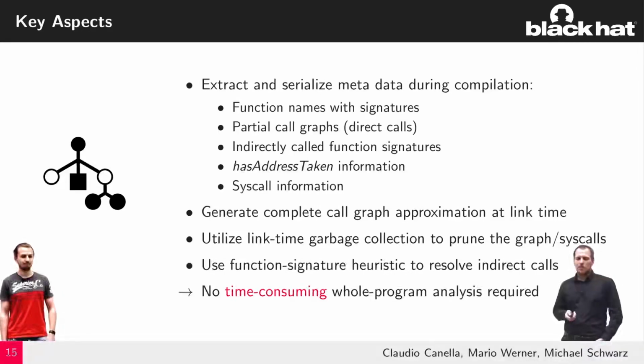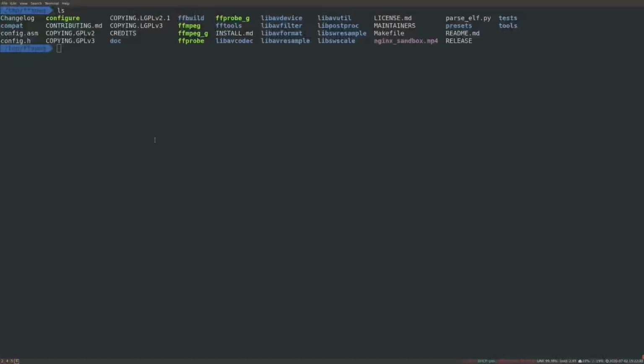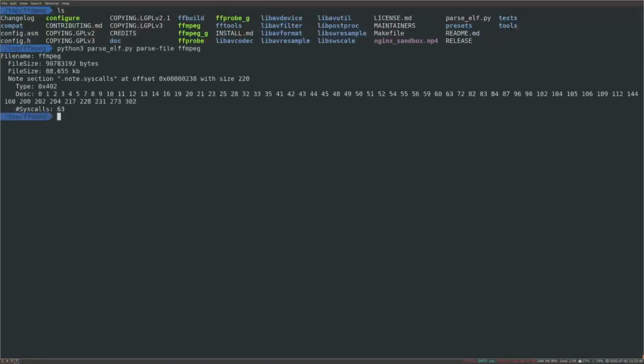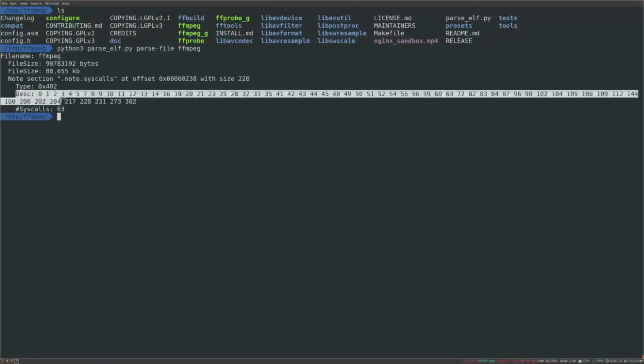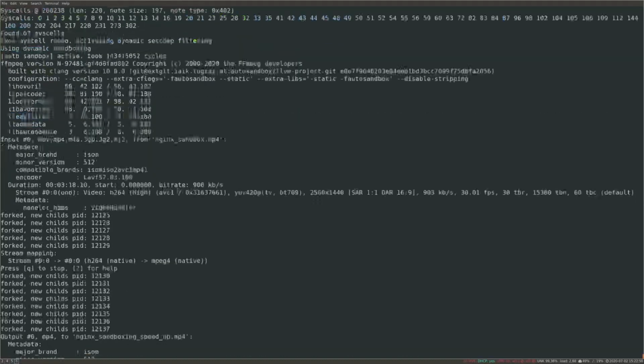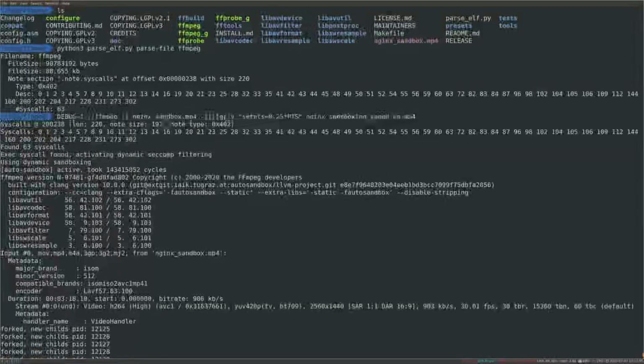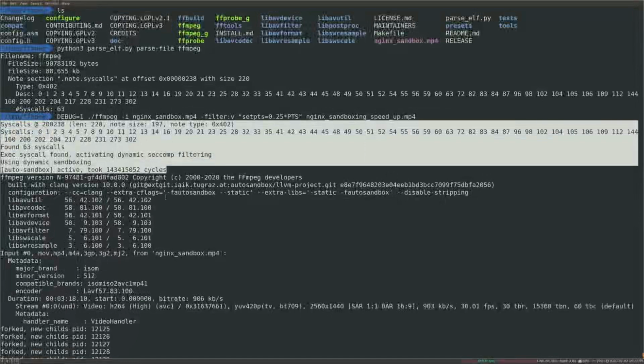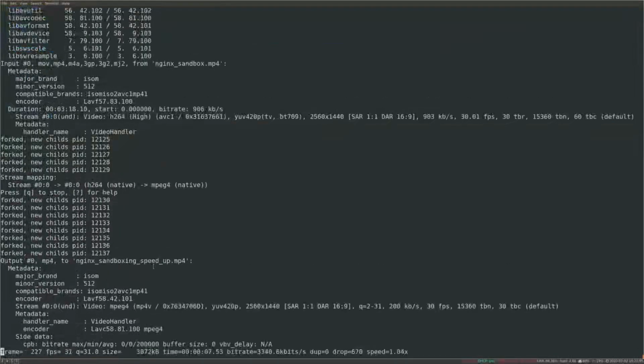We have a quick video here which shows what happens when we start this application. First, we look at what syscalls were found. In this case, 63 syscalls were extracted. And when we start the application with a debug flag, we again print what syscalls have been found, which were used for setting up the seccomp filters. And yeah, the application simply runs.